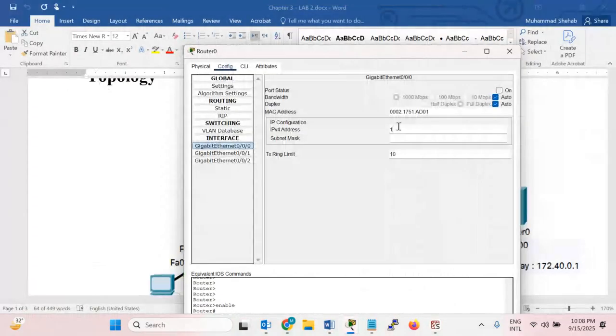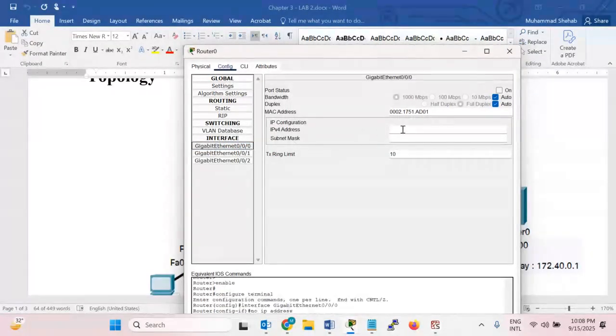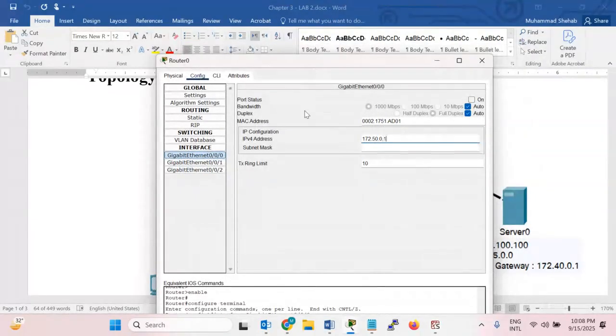I will go to GigabitEthernet 0/0/0. For sure, I am under the Config tab. Then I pressed on the interface GigabitEthernet 0/0/0. Now I will enter the IP address, which is 172.50.0.1. Subnet mask is 255.255.0.0, and I will put it on.